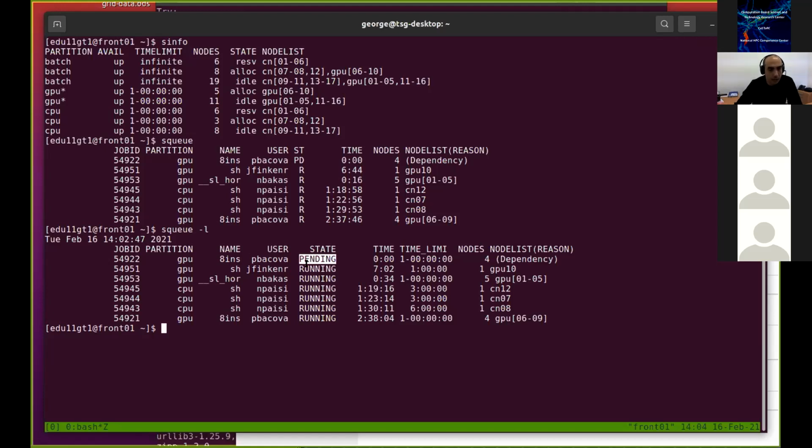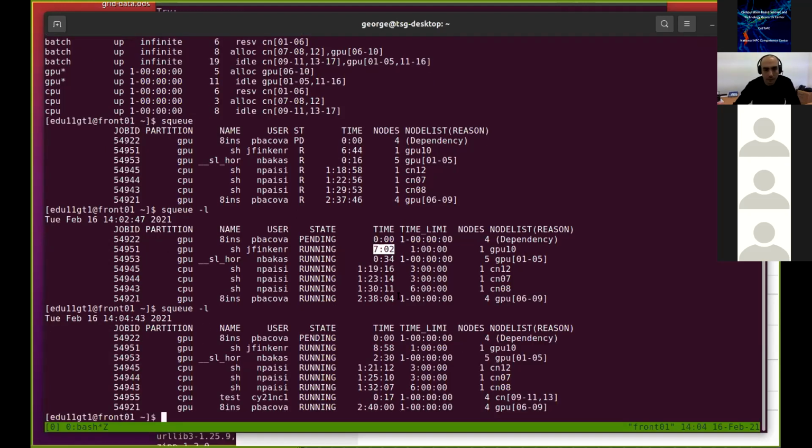If we look at the other ones, for example, the one from Jakob, it's running. And since that's not running, let's continue with this line. This started 7 minutes ago. That started 8-9 minutes ago.